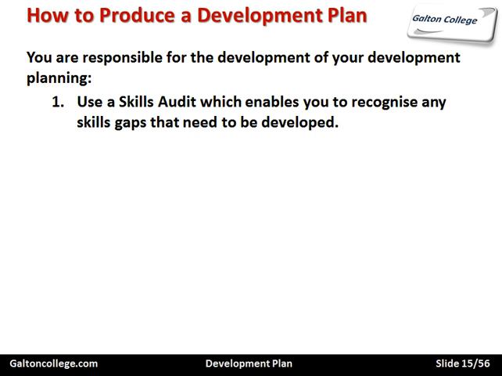So use a skills audit to enable you to recognize any skills gap that need to be developed. A skills audit is simply a list of your skills and then match those, or try to match those, against desirable skills for particular occupations, making sure that what you've got and what you have recognized are recognized honestly, but compare those with the desirable skills within that occupation. And if there's a mismatch, try to bridge the gap.